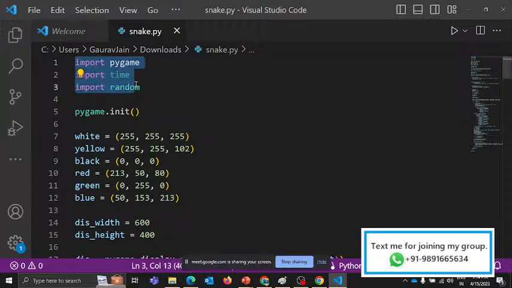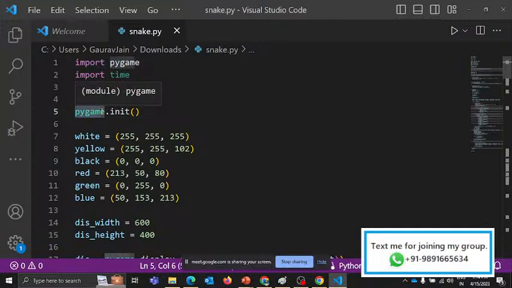So remember the syntax of importing the library: import and then the name of the library needs to be defined. Then we need to initiate pygame. Init here is going to initiate it. Initiate means it is going to give it a start.